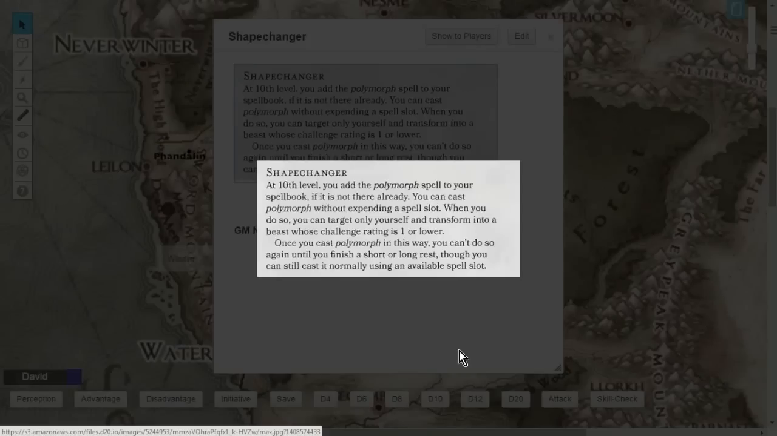And you can find there's a lot of different beasts, both in the player's handbook and in the very back, and I believe it's Appendix A, where you can choose maybe a brown bear or a hawk or an eagle, anything that has a challenge rating of 1 or lower. Now once you use the Shape Changer class feature and you cast the polymorph in this way, you cannot do so again until you finish a short or long rest. That's if you want the free cast without expending a spell slot.